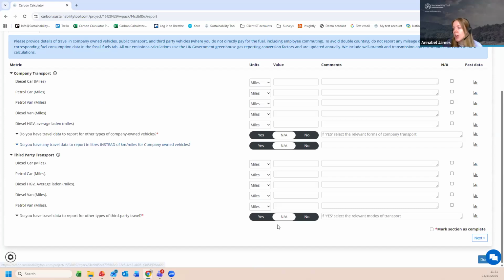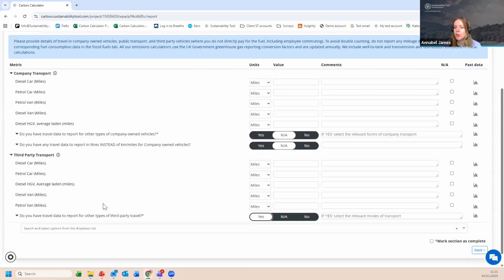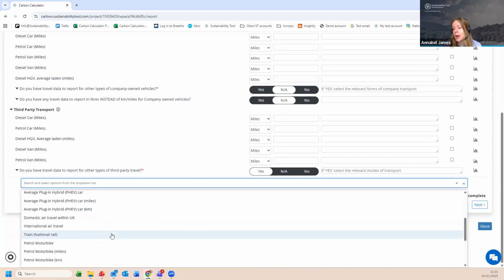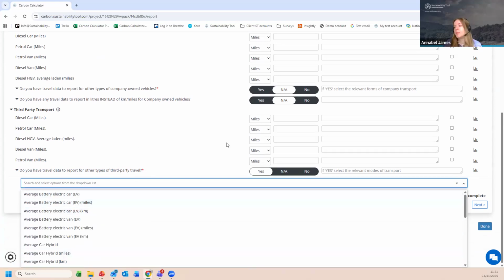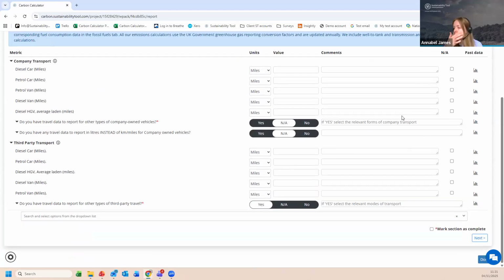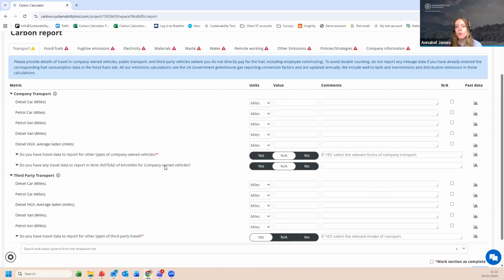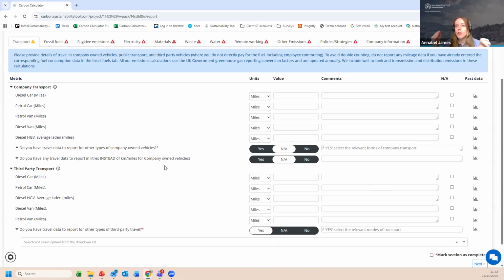There are also other vehicles here and here. We've got this as a toggle just so that it's a bit neater. Under the third party transport, for example, we've got a lot of different vehicle types: national rail, motorbikes, taxis, ferries, planes, electric cars, hybrid cars, vans, etc. So we've got quite a lot of different vehicle types on offer. And we are constantly adding to the report as well. The conversion factors used in the background to calculate the emissions are published by the government, and as more are published, we expand the list.